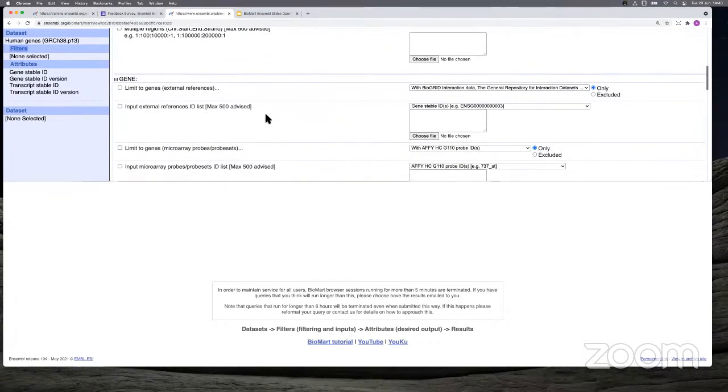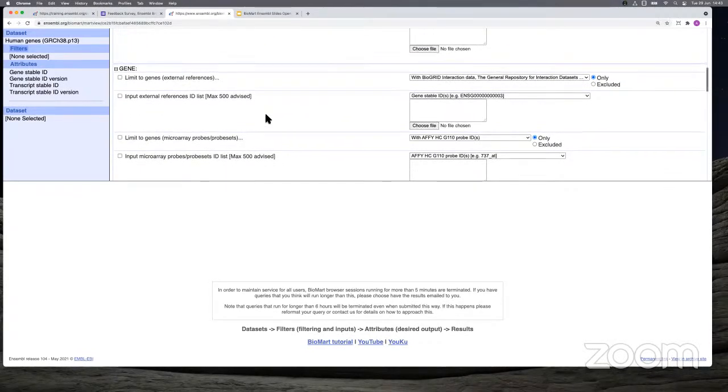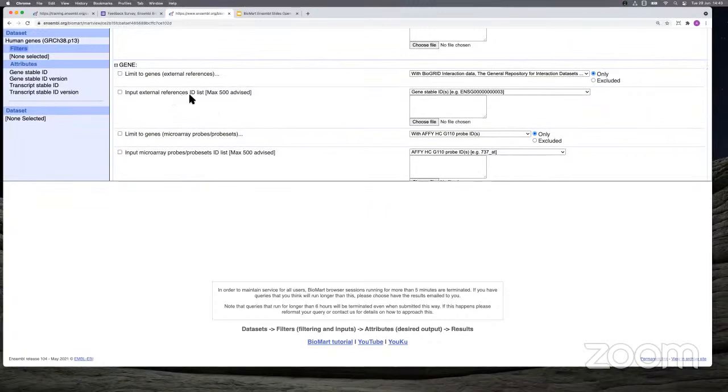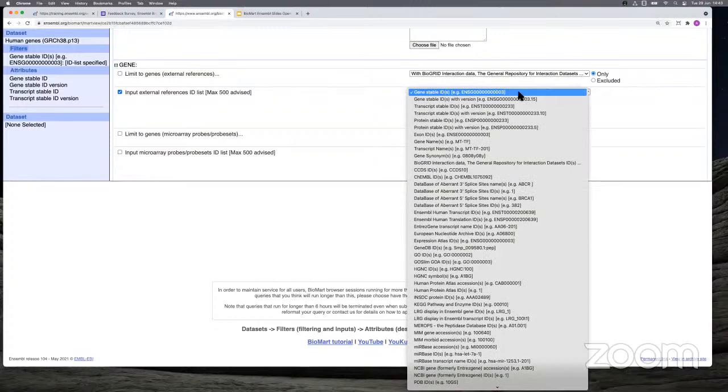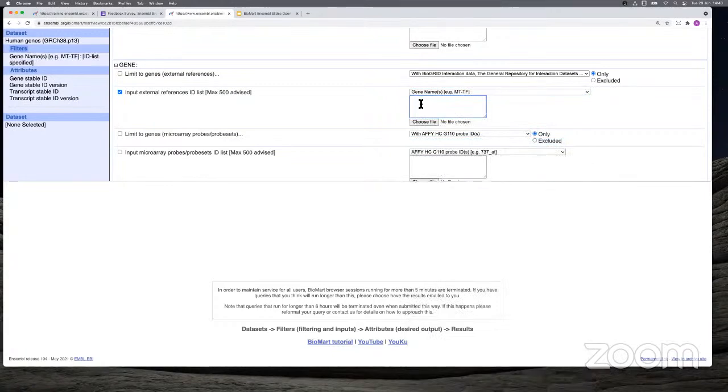So we're going to limit our results by input external reference ID list, since we're working with gene names. So I'm going to first activate this filter. And over here, from this drop-down menu, it's by default set to gene stable ID, but that's not what we're working with. We're working with gene names. So I'm going to specify gene names first. So this is over here. And now I'm going to paste in my gene names. And I'm going to get rid of this and separate it by comma.